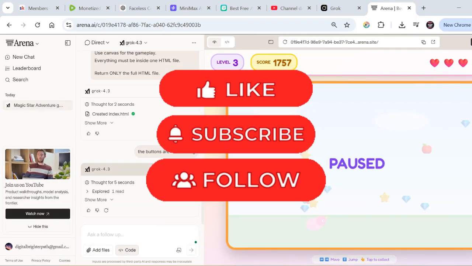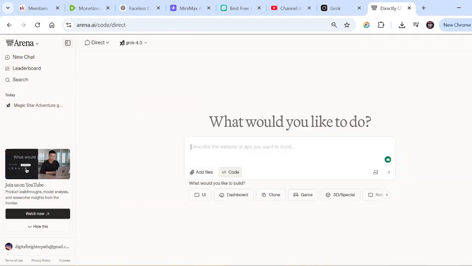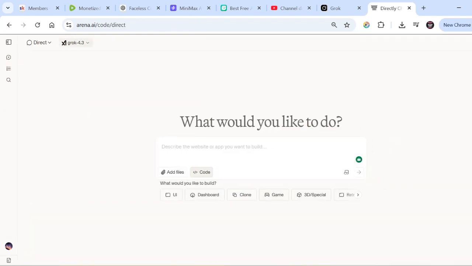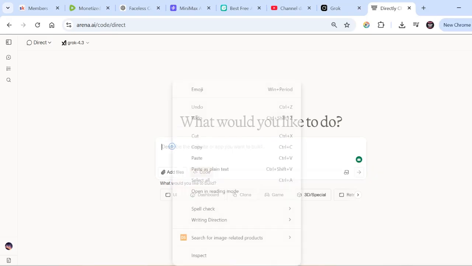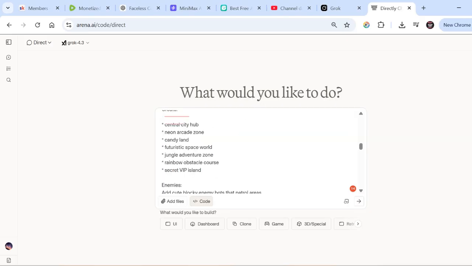So when I come back here, I'll click on new chat. When you click on new chat, it will open a new chat for you. Remember, I'm still on the Grok 4.3 model, which is the super latest model that is doing wonders now. I'll paste in my prompt. Remember, you have to select web and app building, so that the AI will know that you are going into coding mode.